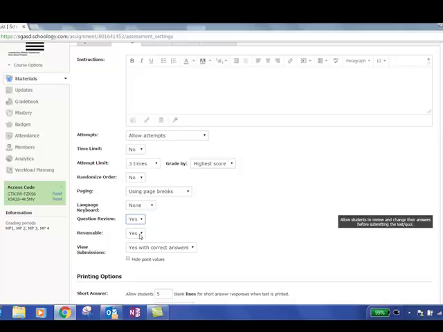Whether or not the quiz is resumable. If you have that set to yes, that means students could start the quiz, and if they run out of time, they can go out of Schoology, they can go back in and continue where they were. If you have something that's short and you don't want to deal with that, then you could just change that to no, and they would have to finish the quiz during that session.